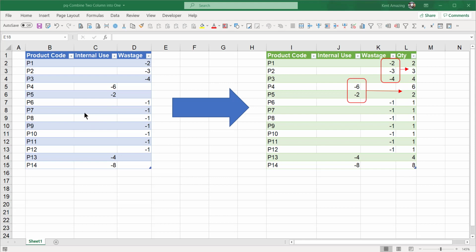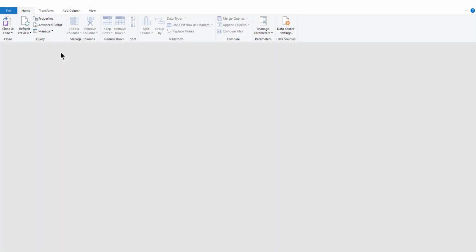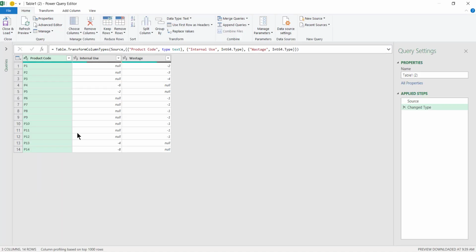How to do this in Power Query? Let's begin. So first we turn this into an Excel table, and then we go to the Data tab, choose From Table/Range. Okay, so we can X out this applied step.